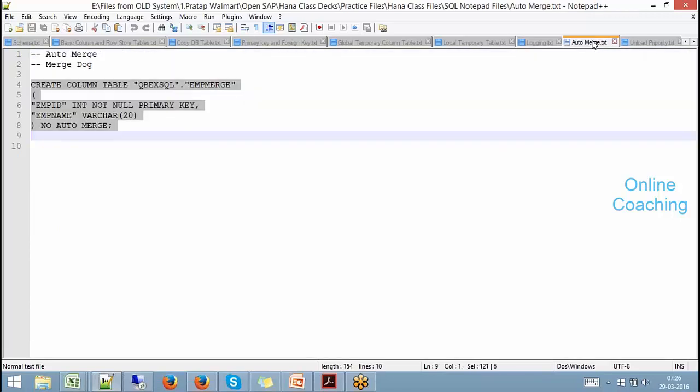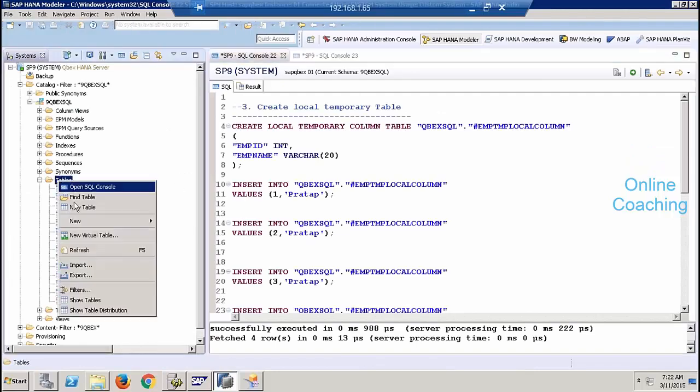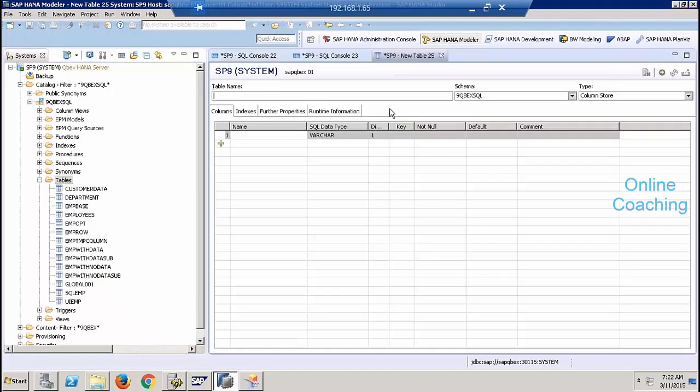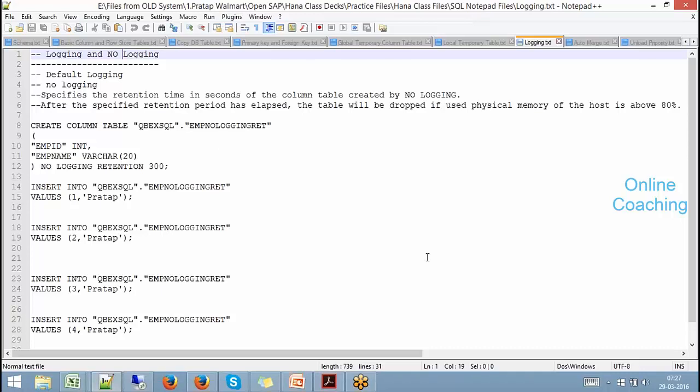Using the GUI also, you can have the no logging option. But in the UI, you can't specify the retention period. You can only say logging or no logging. By default, it is logging. If you set this option, then there is no logging. It does not maintain any logs. It keeps collecting logs, but after 300 seconds the logs are cleaned out completely. Logging means maintaining logs in the log volume.